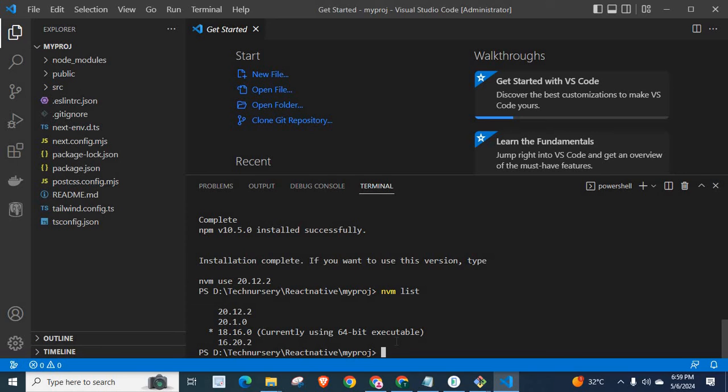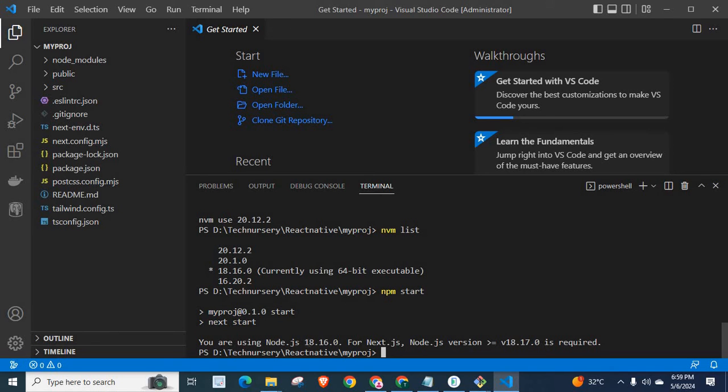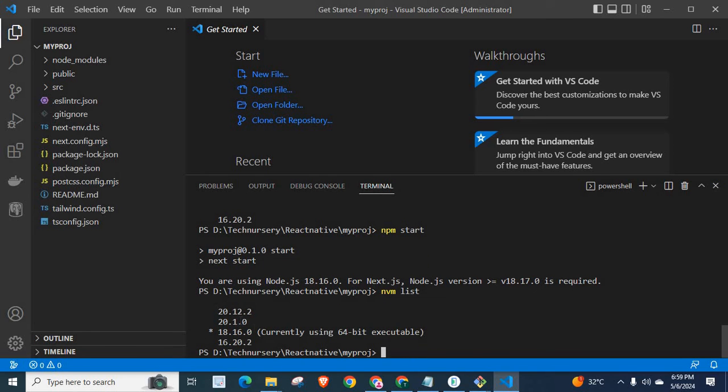Now, in order to run this command npm start, you are using Node.js 18.16.0. For Next.js, Node.js version should be greater than or equal to version 18.17.0 is required. So let us check nvm list again. There are four versions available. This version I installed now.